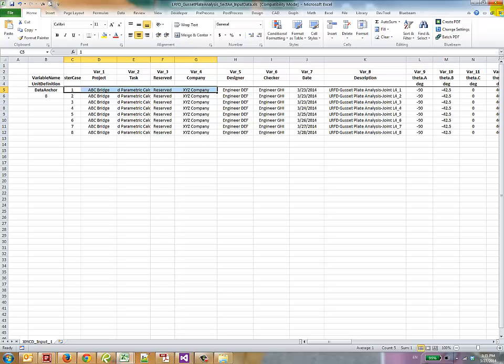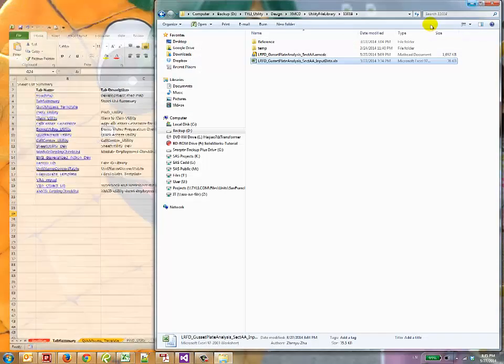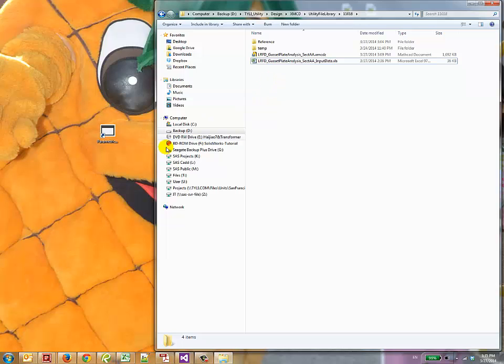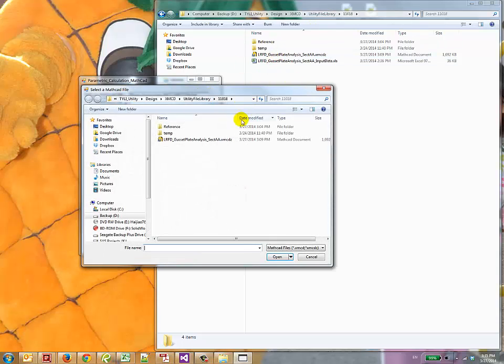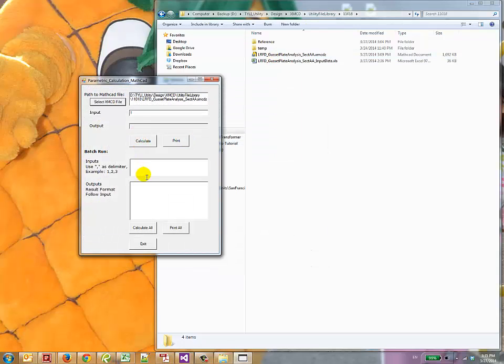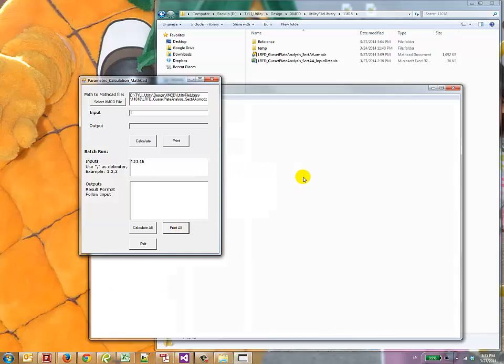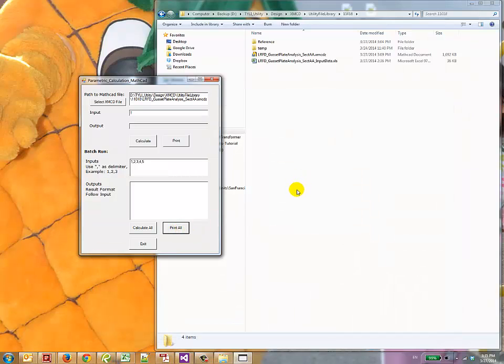So let's close this, and we can go from desktop Excel, executable file, double click. It shows a window and asks you to select the file. We go to the same folder to pick up this Mathcad sheet, and in this case we design for 5 scenarios out of the 8 total. Let's click print all.